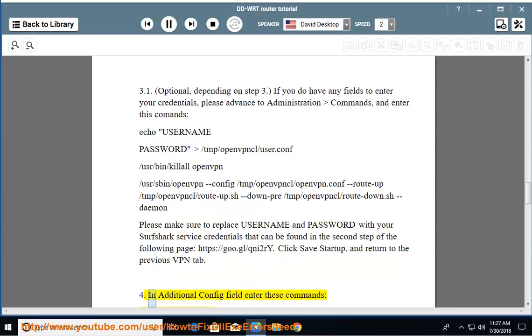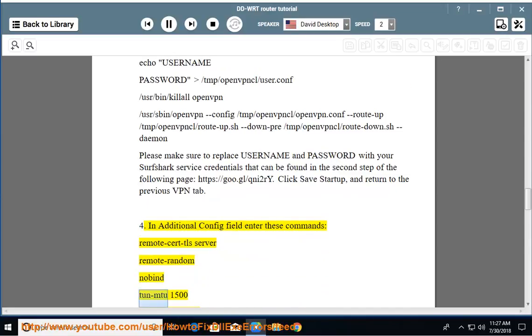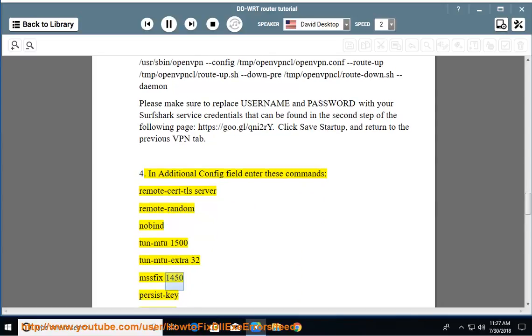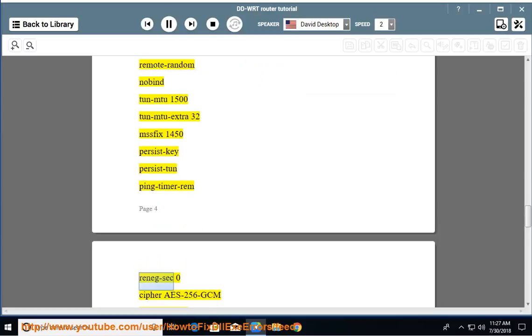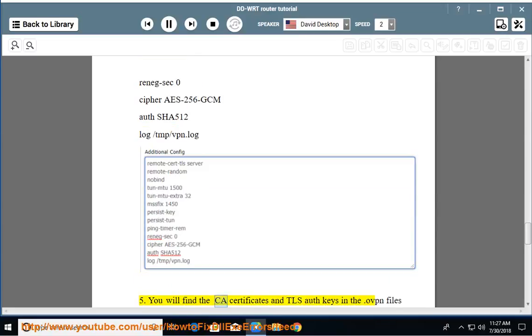4. In the Additional Config field enter these commands: remote-cert-tls server, remote-random, nobind, tun-mtu 1500, tun-mtu-extra 32, mssfix 1450, persist-key, persist-tun, ping-timer-rem, reneg-sec 0, cipher AES-256-GCM, auth SHA-512, log /tmp/vpn.log.